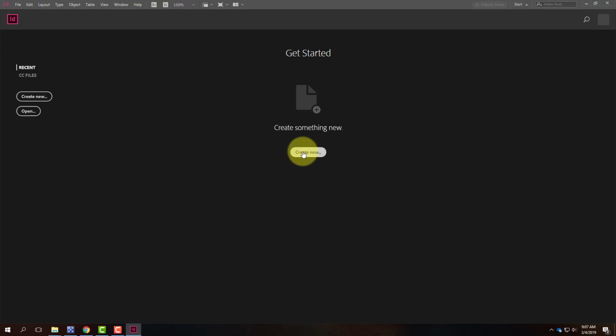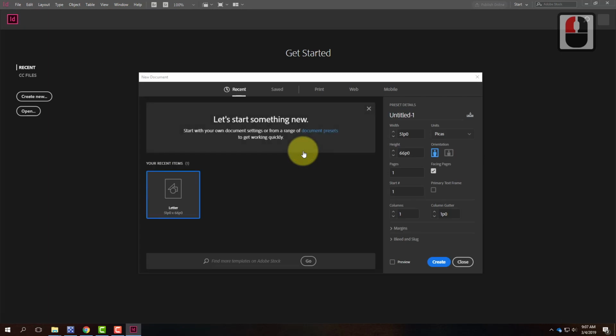All right, and I'm going to go ahead and create a brand new document. So I'll click the button to create a new document. I'm going to use just a regular standard letter size piece of paper, but I am going to change my units into inches instead of picas. So it's 8.5 by 11, in inches. I can uncheck facing pages for now, too. It doesn't really matter. We're only creating one page today anyway. And I'll go ahead and click on Create.